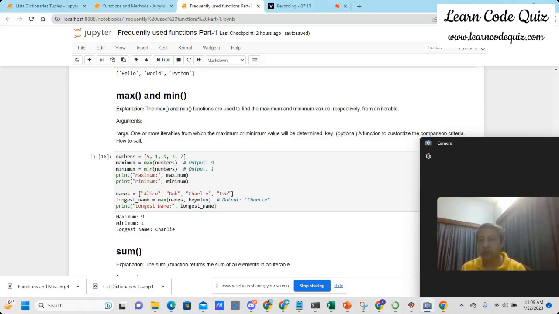Then if we have a list of names and we use max, we get the one with the maximum number of characters in terms of the length of the string. So we pass two arguments, names, which is the list, and then the key, which is the length, the basis on which we are doing the maximum. The longest one will be Charlie, which has 7 characters. So we store it in a variable longest name, and then we print it. The longest name comes out as Charlie.